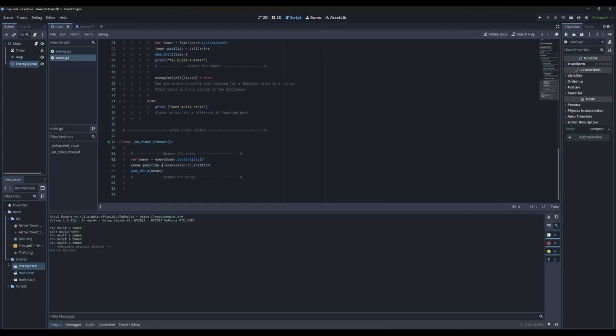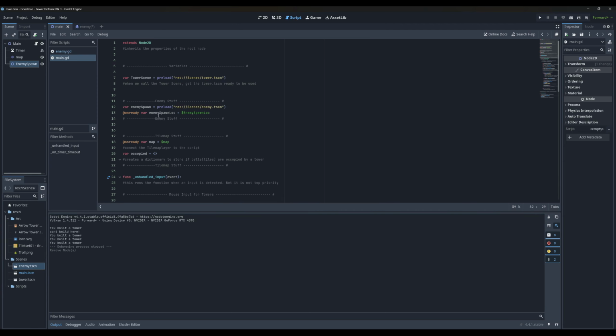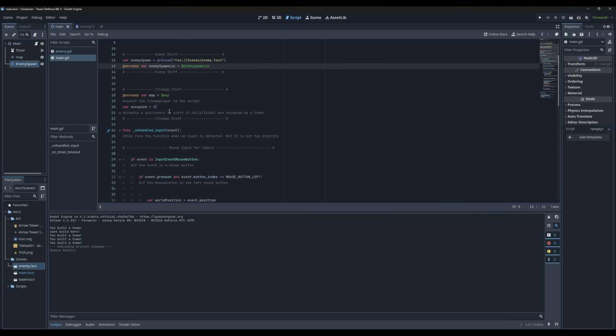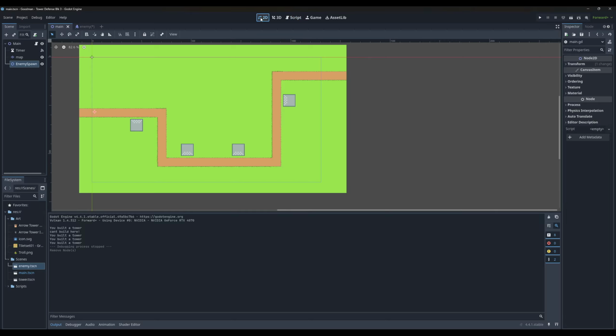And then what I did here was inside of my main script, I dragged in our enemy spawn location, which is this right up here. I called it enemy spawn loc. And then down here, our enemy's position is equal to our enemy spawn location's dot position. That way, whenever we are making a new map, we can just go in and adjust wherever our enemy spawns, and it'll be live updates.